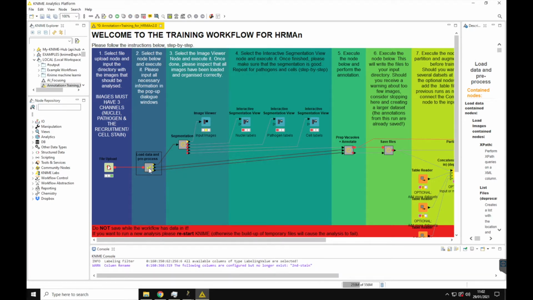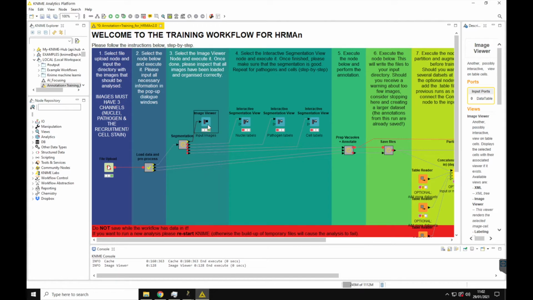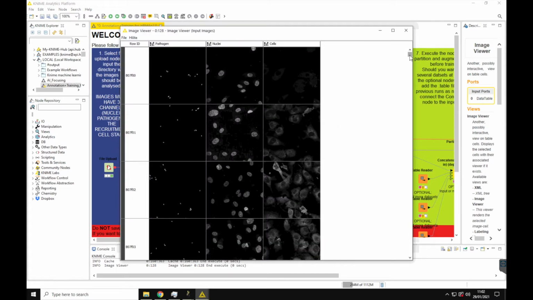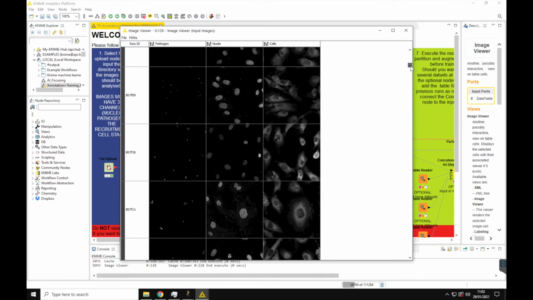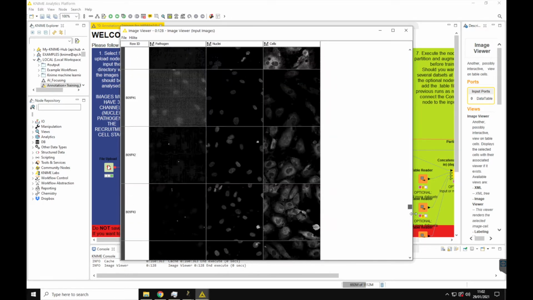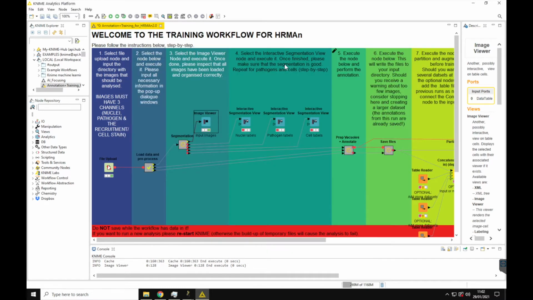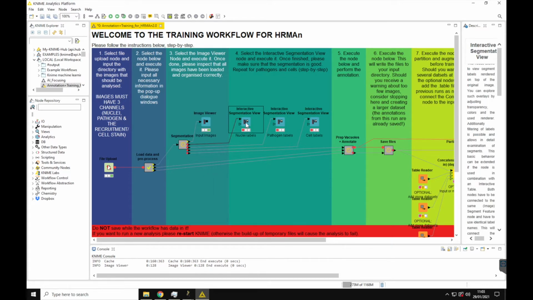Now that the first part is finished, we can move on to the next step and select this image viewer here and execute it. And we can then make sure that all the images have been loaded correctly into the program and assigned to the right channel, which is the pathogen, the nuclei, and the stained cells. And this is looking good. Scrolling through all the images. Perfect. So we can then start the segmentation, and we're going to begin with the nuclei.